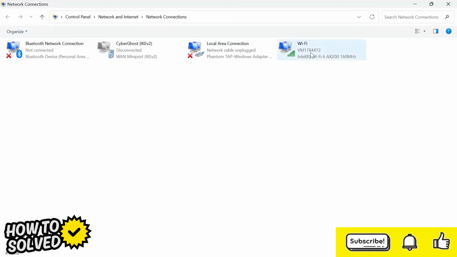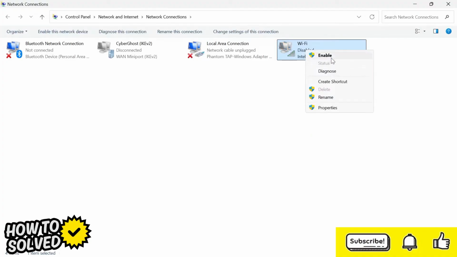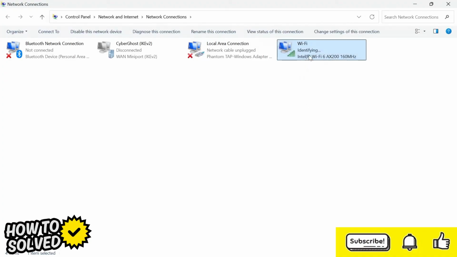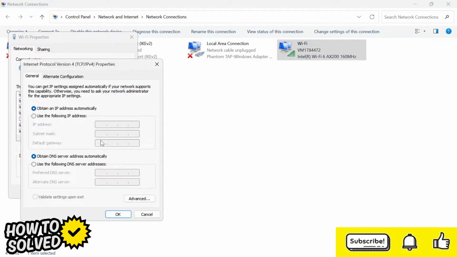If you do find your network inside of here, then what we're going to do is just right-click on our network, come over to Disable and select this, and then right-click again and select Enable. Once you've done that, just give it a couple of seconds to reconnect, and then we're going to right-click again on this network, come over to Properties, come down to Internet Protocol version 4 and select this, come inside of Properties, and at the bottom here, we need to select Use the following DNS server addresses, and then we're going to type in 8.8.8.8 and 8.8.4.4. Now this will connect to Google's public free DNS servers. So just go ahead and press OK.